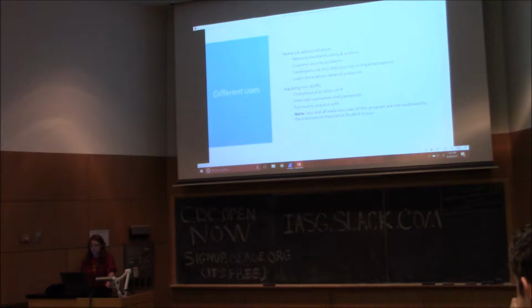You can also intercept usernames and passwords if they're unencrypted. You can intercept the packet and just read them out of there. Yeah, it's a fun tool to practice with, but just a note, any and all malicious uses of the program are not endorsed by the club. It might be fun, but we can't say we endorse or suggest it in any way. Moving on.